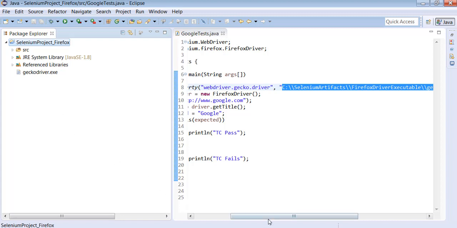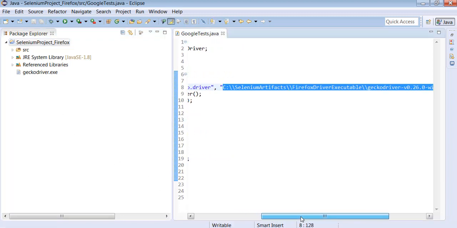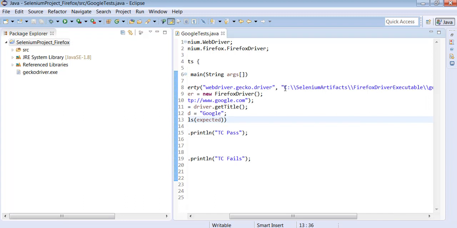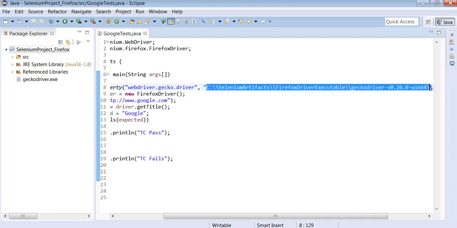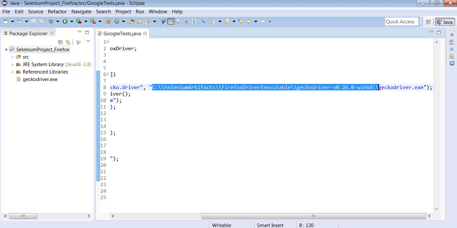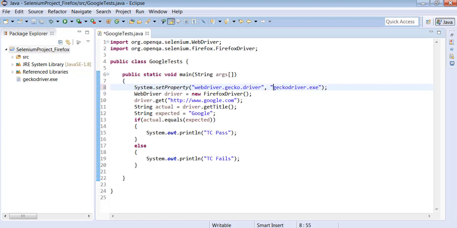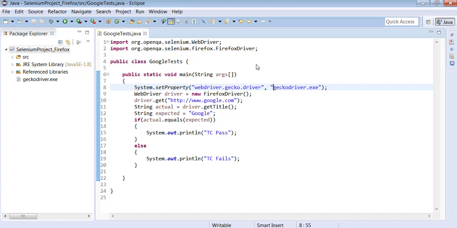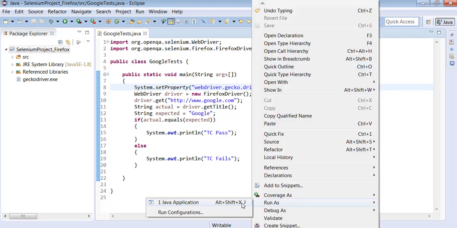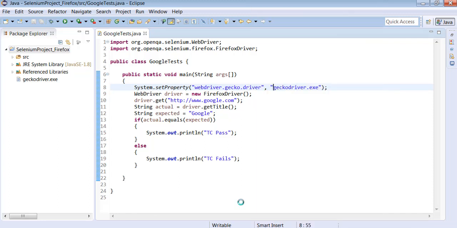Now after that, try to remove the location, try to remove the path. You don't require to provide the path now because this file is available in the project only. Just mention geckodriver.exe. That's it. Click on save. Even if you try to execute now, it will work successfully. I'll try to run it again and show you. Run as Java application.